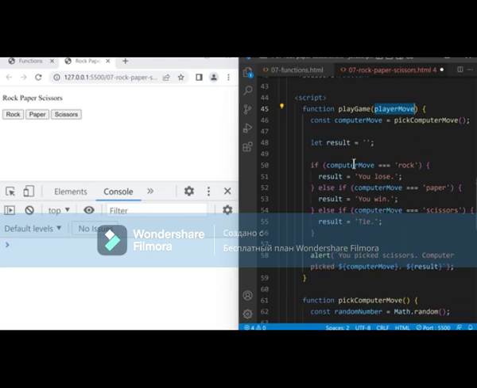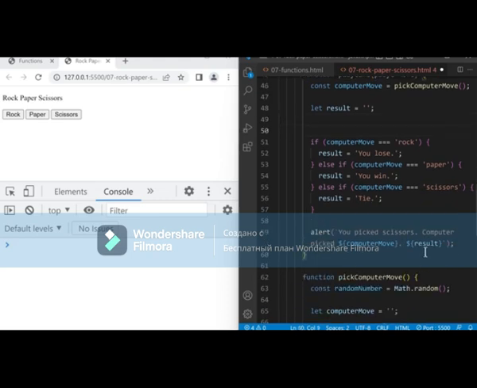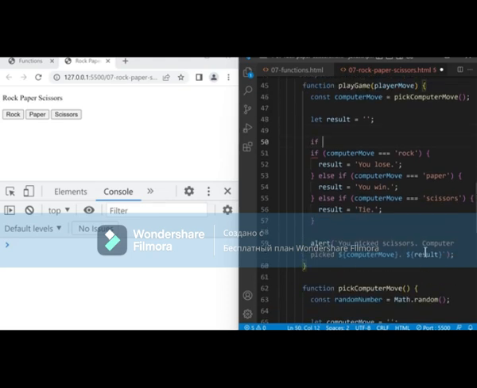Now let's modify the code based on the parameter. So here, this code calculates the result. However, this only works if the player move is scissors. So we're going to put this in an if statement. So we'll type if player move equals scissors and curly brackets.